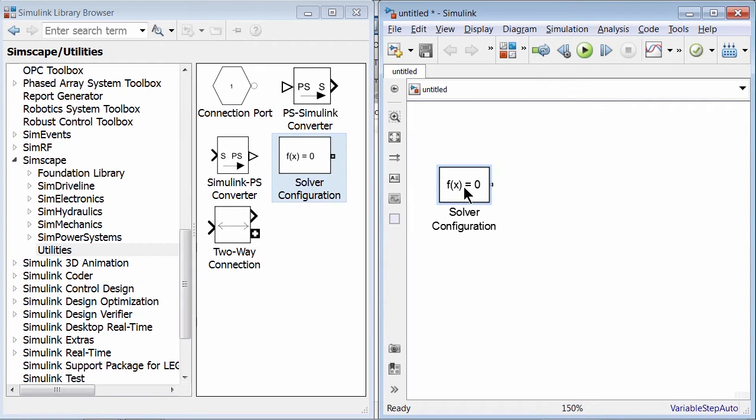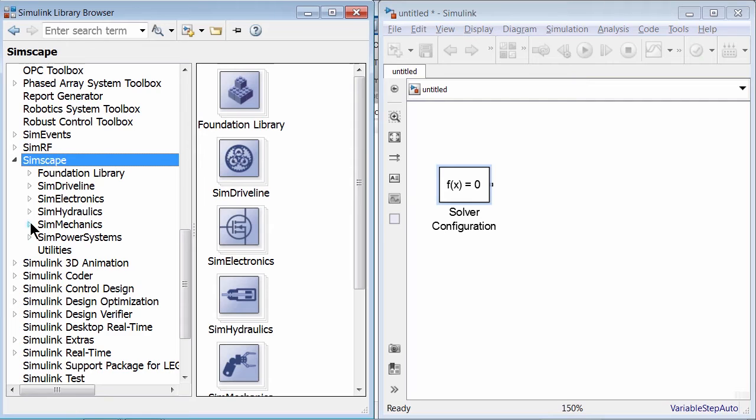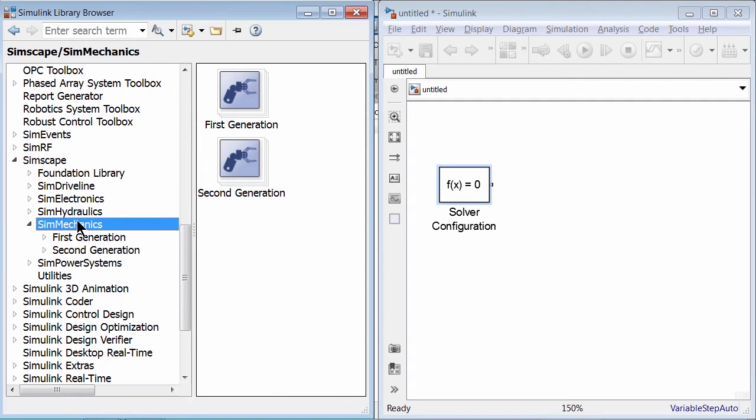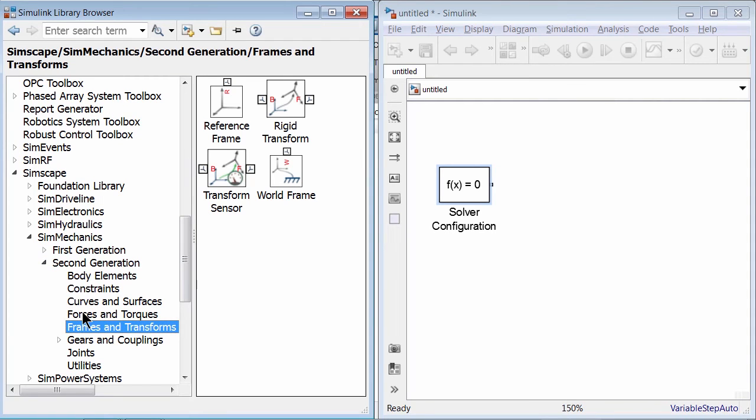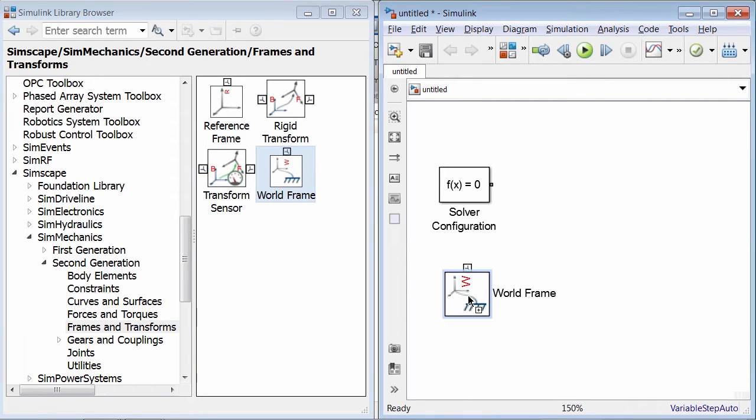Next, we will drag in a world frame block. You can find this in the SimMechanics library. So under Simscape, go to SimMechanics. We have two options here, first and second generation. Second generation is the current modeling technique, so all the SimMechanics blocks we will be using will be from here. So let's go ahead and access that. And under Frames and Transforms, we can see the world frame block. Go ahead and add it to your model. This block establishes a reference frame for our mechanism and is fixed in space.